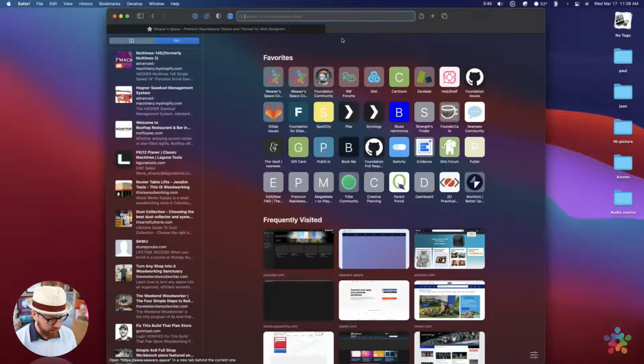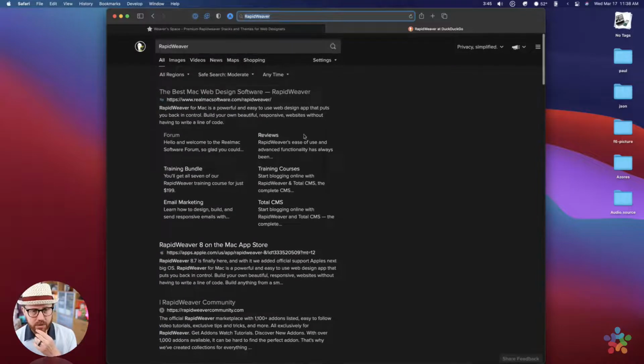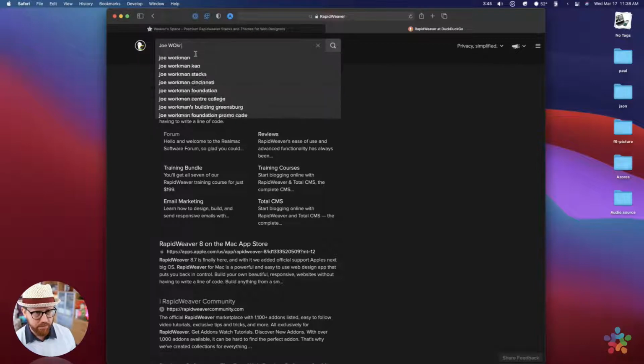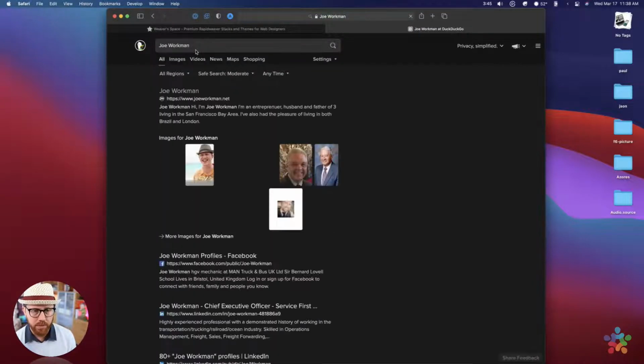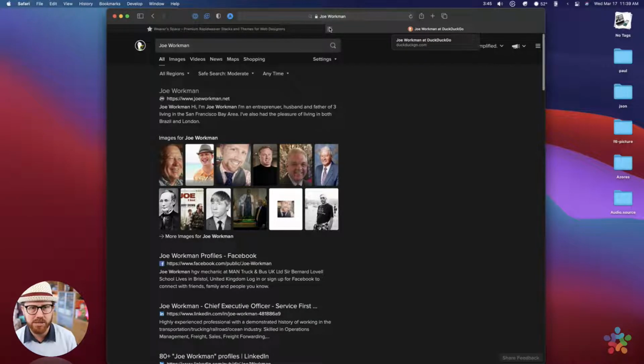So if we search for RapidWeaver, DuckDuckGo searches for RapidWeaver, and there we go. Pretty nice. I like the dark look. You can change the theme, obviously, but it's nice. And if you search for, I don't know, Joe Workman, okay, there I am. It finds my ugly mug and a few other Joe Workmans around the world. My personal website's right there, so that's pretty cool. Anyway, I'm not going to really dive into DuckDuckGo, but I wanted to talk about what got me down this road.